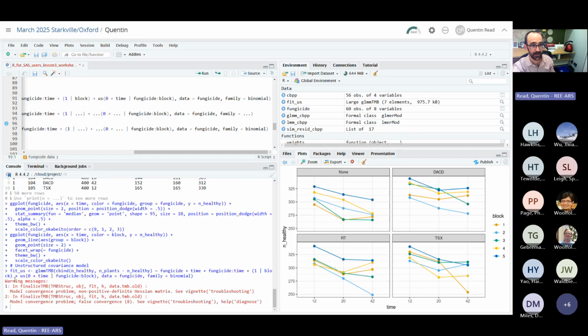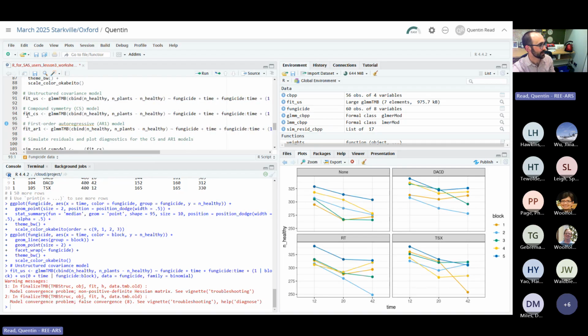And so, yes, we get a convergence problem. Usually that means, just like the singular fit we saw before, that the model is too complicated for the data set that we have. And I'm not surprised by that, because we knew the unstructured covariance has a lot of parameters and is probably going to overfit the data. Usually I wouldn't even try this, but I'm just showing you to compare and contrast with the other ways of doing it. So let's try this compound symmetry one, which is a little simpler.